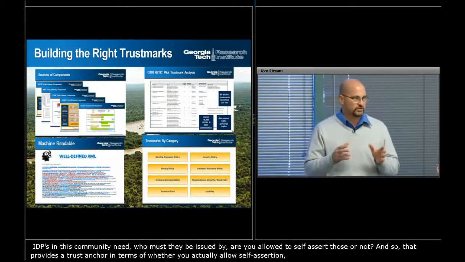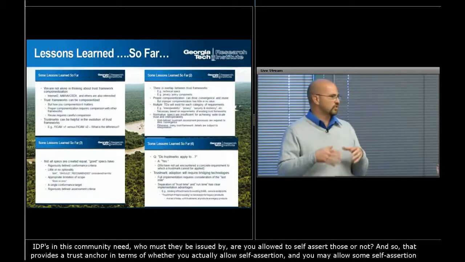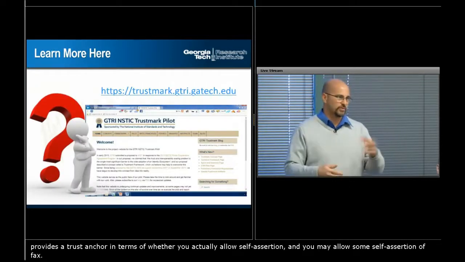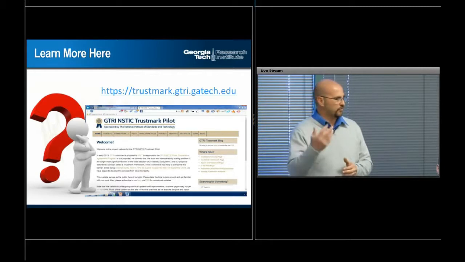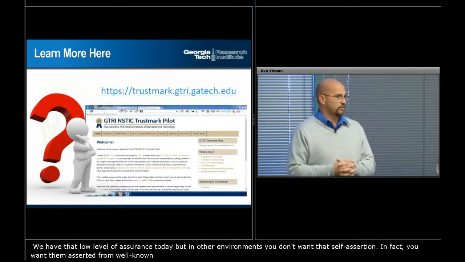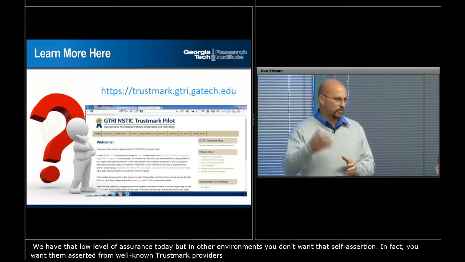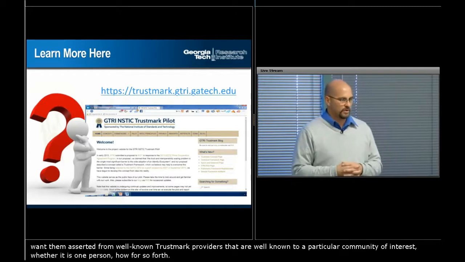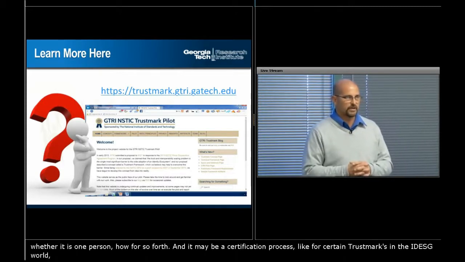In fact, you want them asserted from well-known trust mark providers that are well-known to a particular community of interest, whether it's law enforcement, health, or so forth, and have maybe been through a certification process like for certain trust marks in the IDESG world, put on a website, go through some kind of certification process, and then if you want to claim that you are adherent to the IDESG principles, you have to get a trust mark from one of these trust mark providers.